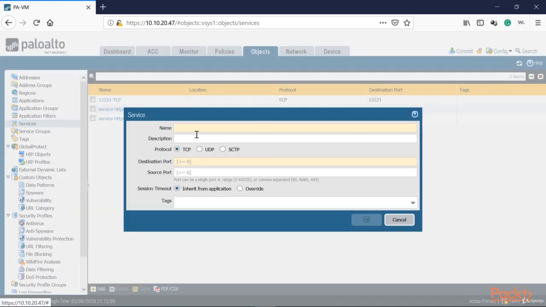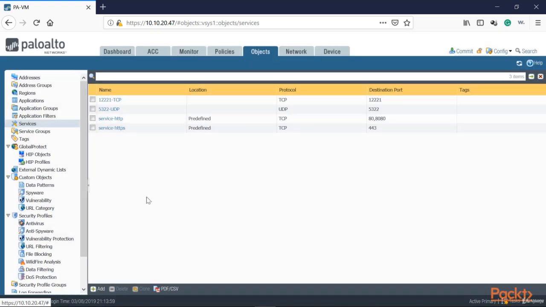Let's go ahead and do the second one. Second one was 5.3.2.2 UDP. And in this case, it's UDP. Again, it's destination because we want traffic inbound from the outside. They're going to hit that port because that port is listening on the server in the DMZ. We're going to click OK. And we got two.